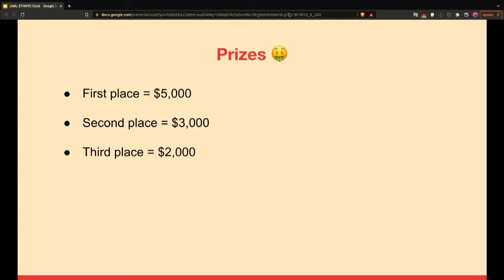And then the fun stuff, so prizes, we're giving out 10,000 total dollars, $5,000 first place, 3,000 second, and 2,000 third. We have a link where we give a more in-depth explanation around the criteria associated with it, but to really distill it simply, it's basically the best use case that integrates UMA's optimistic Oracle.